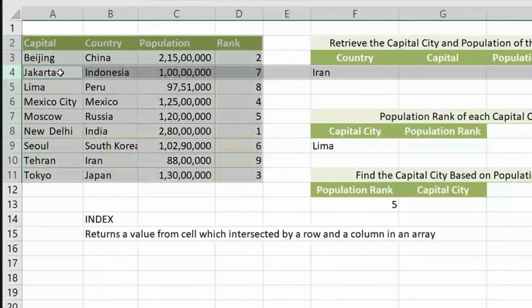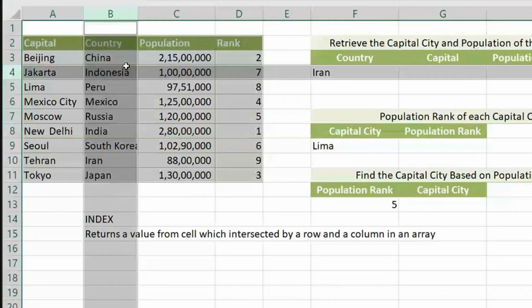INDEX returns a value from a cell which is intersected by a row and a column in an array. So what is being intersected here? A value, Indonesia, right? It just picks that for me. That is how INDEX is programmed.